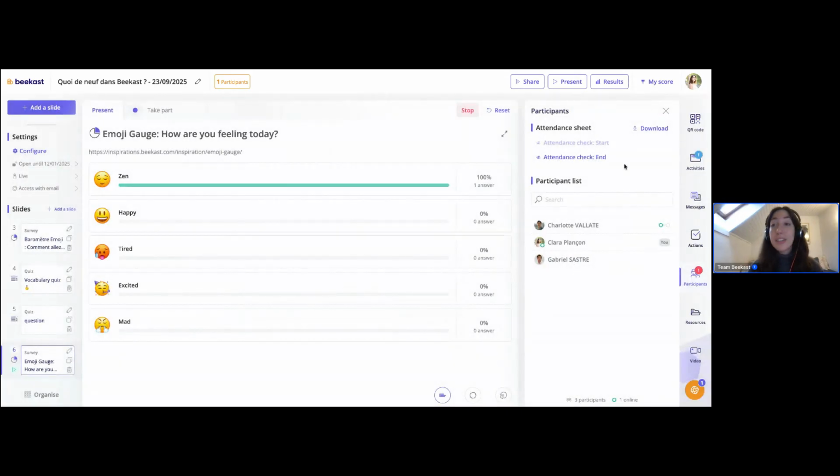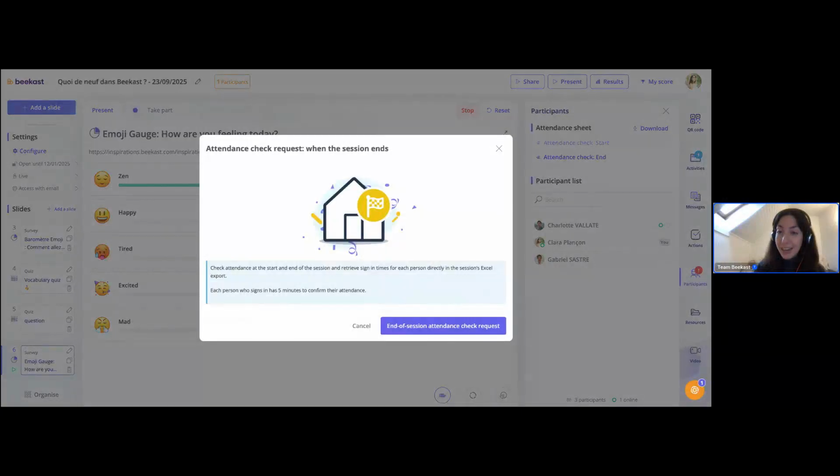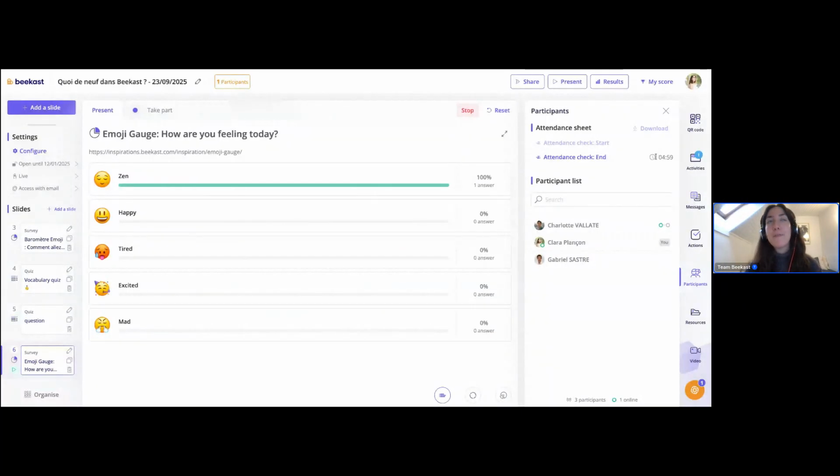All right, now this is also a perfect segue back to our attendance sheet because those 5 minutes are up. And we're just going to go ahead and imagine that we have reached the end of a session. And so I'm going to go ahead and launch the attendance check end. Go ahead and launch the end of session attendance check. As you can tell, my 5-minute timer starts automatically, just like before.